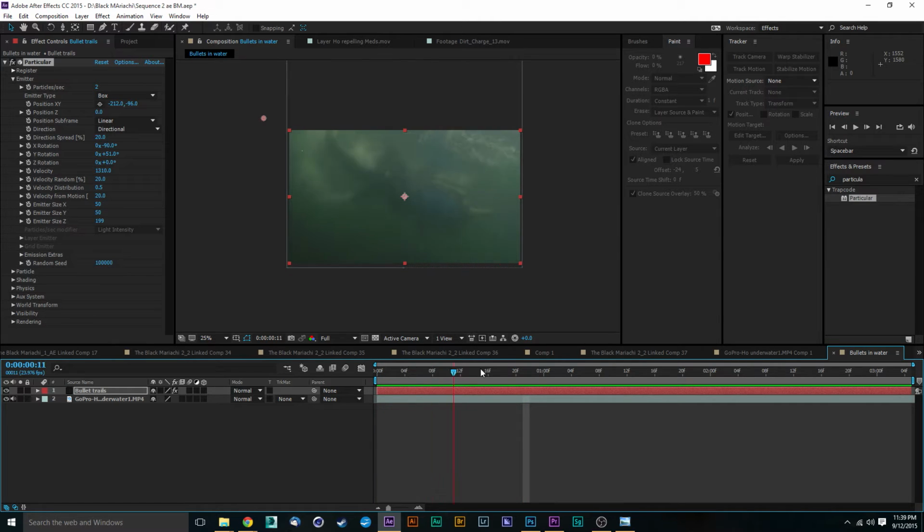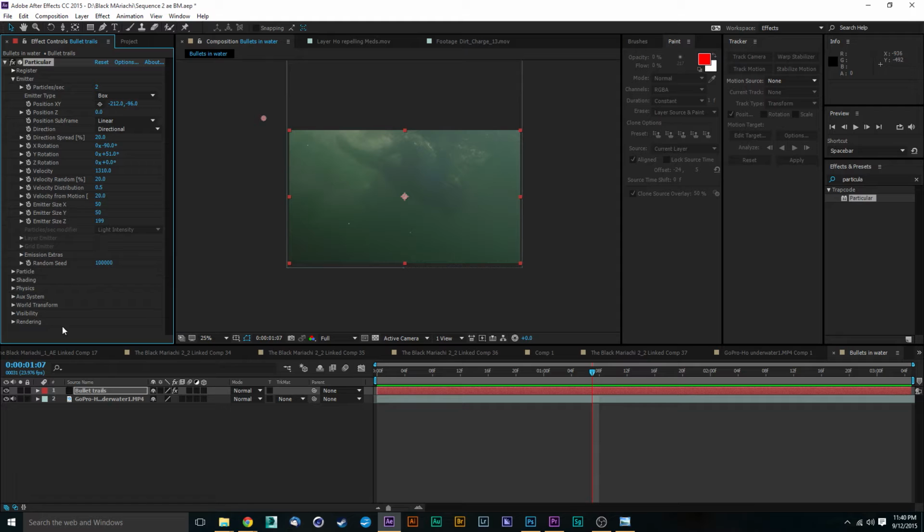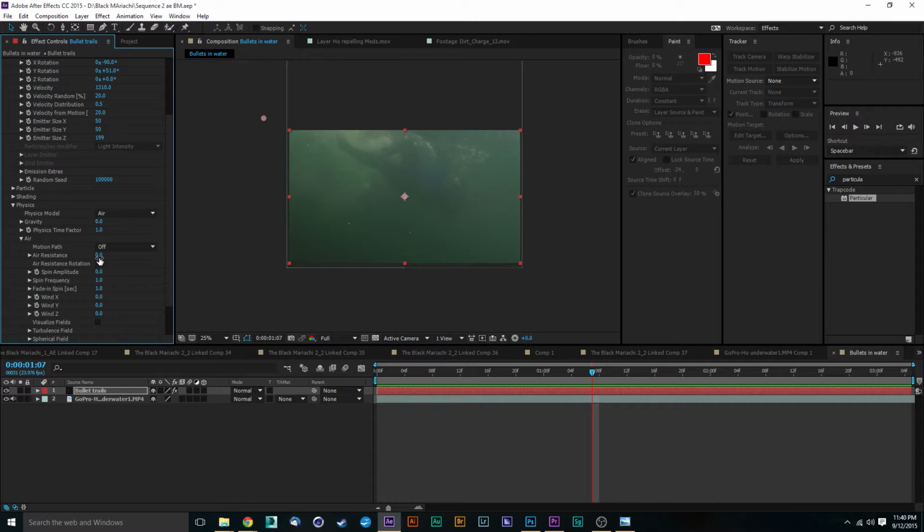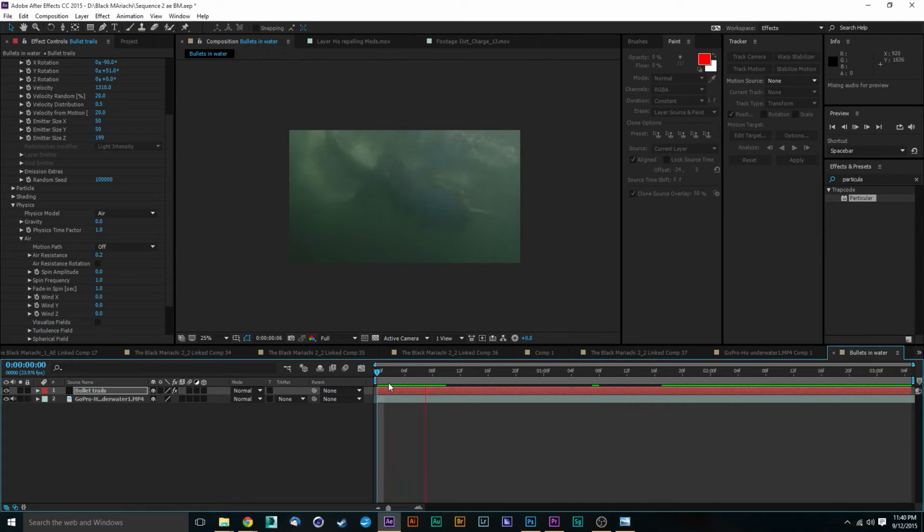The next thing we're going to do is set up how this particle moves through the water. The first thing is we're going to go down to our physics layer, hit the drop down arrow, make sure air is on, hit our air down arrow, and turn up the air resistance. We're just going to turn that up a slight amount. We're talking like 0.1 or 0.2. You want it just ever so slightly.